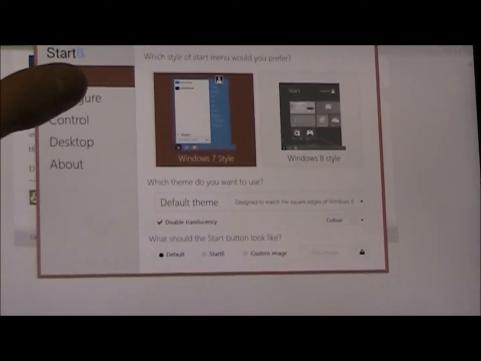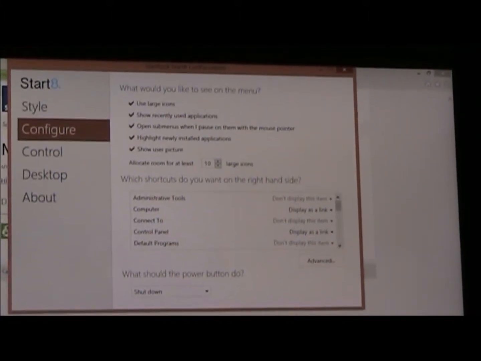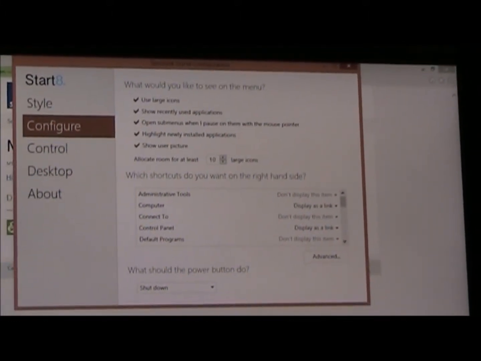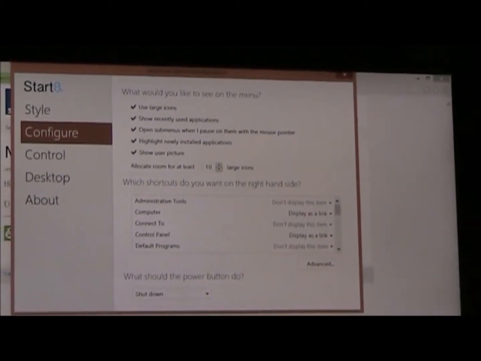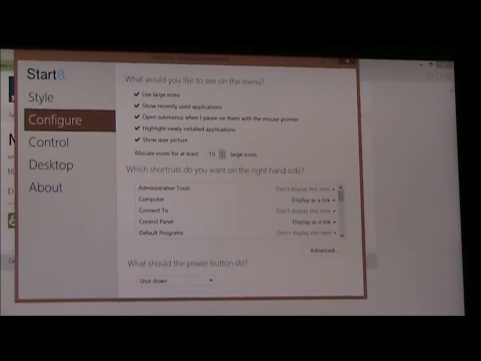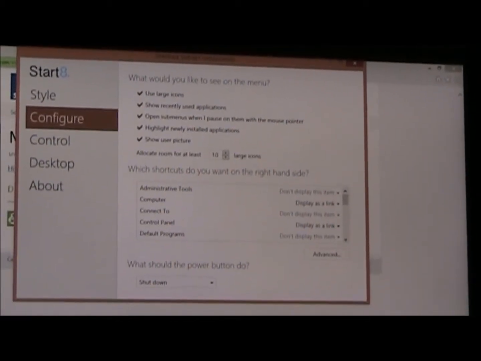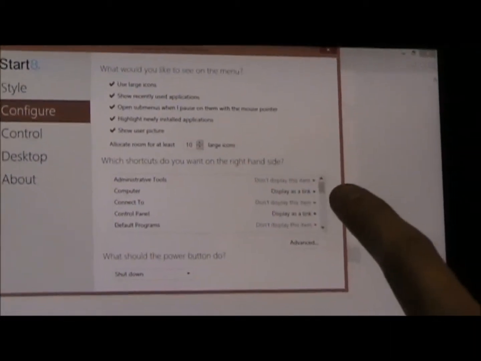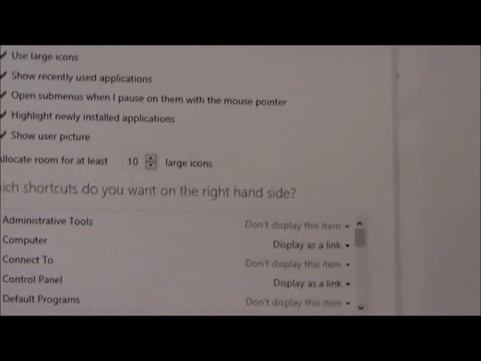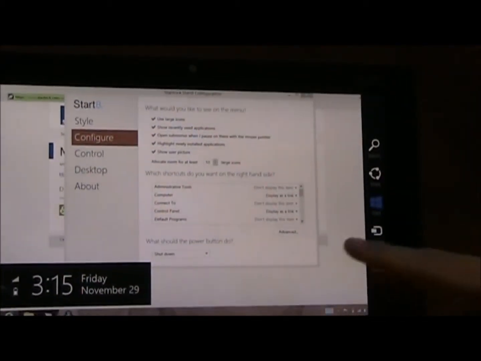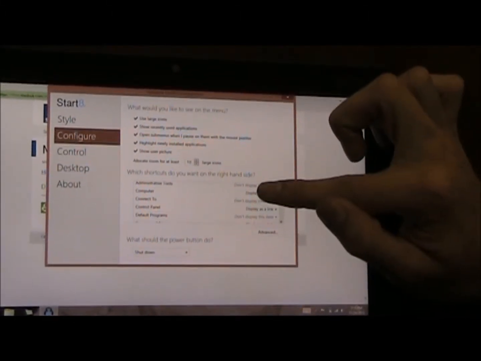Alright, up here you can configure what it looks like, so you can have large icons or just small icons or a small start bar, or you can have the show recently used applications. This will be in your start bar, and this is all personal preference right here. And these right here will be your right hand side, okay? For Windows 8 you will have this, okay? And on this it will allow you to change that. Alright, and these are all the items that it says display as links.